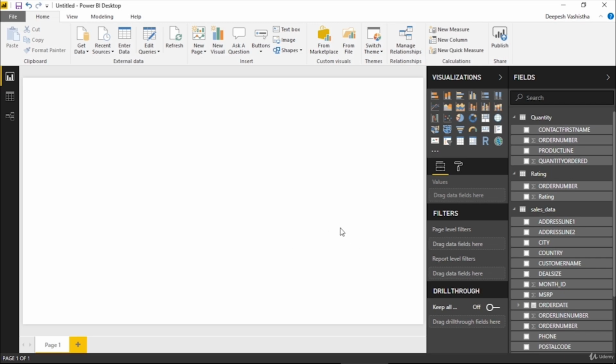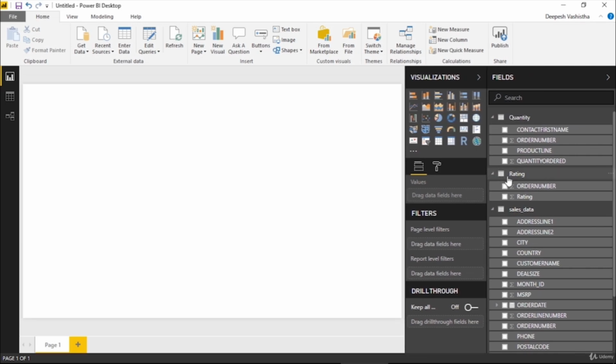So you can join them just like we can do that in SQL. We can join them in Power BI as well. So here it is pretty simple to model your data, and let's see how you can do that. Suppose I have this sample data: quantity, rating and sales data. So I have these three.